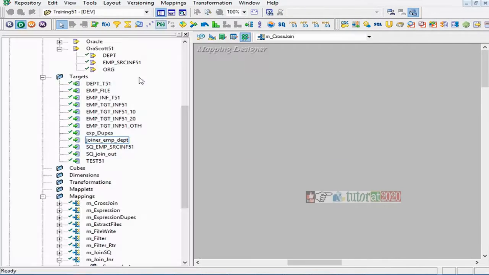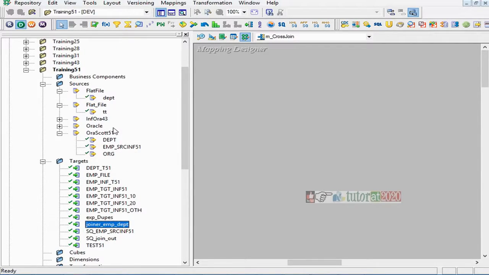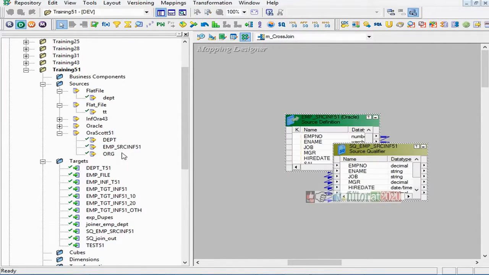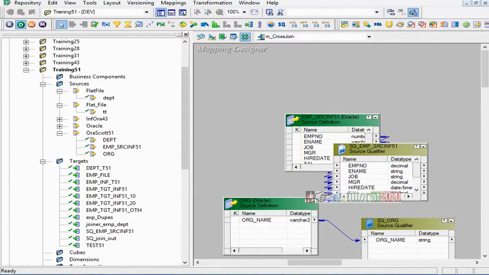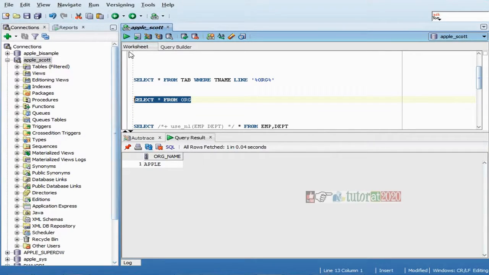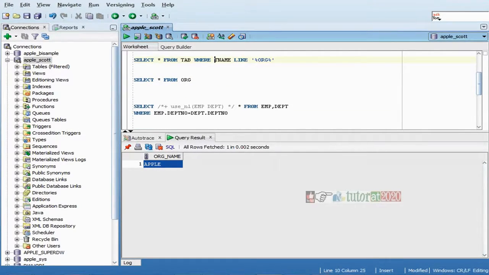How to make a cross join in Informatica. So now I have employee table. Okay, now I have organization table. Organization table has organization name. There is only one record. Okay, and this is org table, and we have employee details in employee. I want to join them.